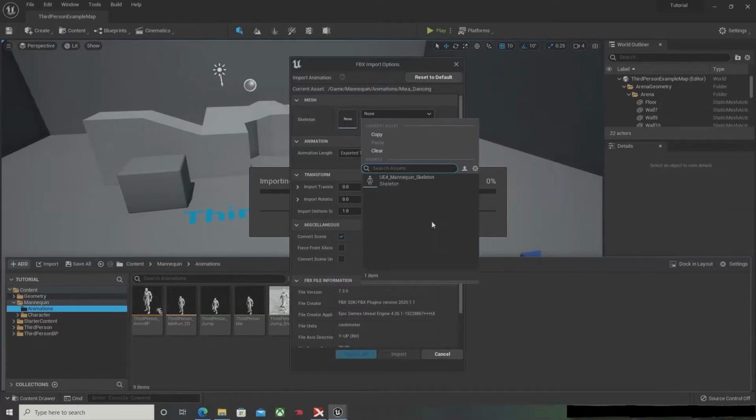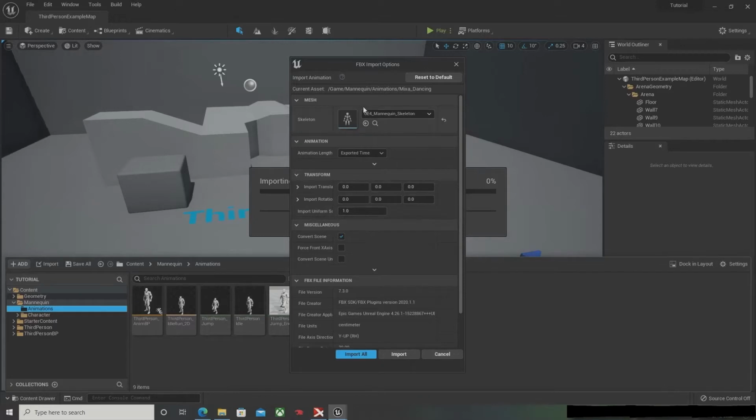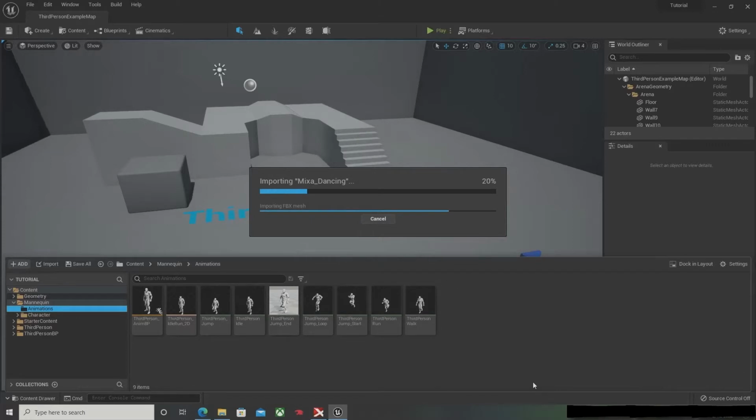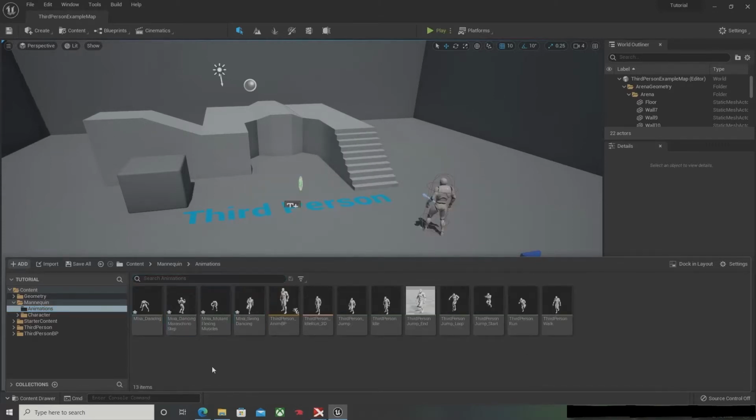Be sure to tell it to use the default mannequin skeleton, the Unreal Engine one. Import all. May take a sec. Alright, great.